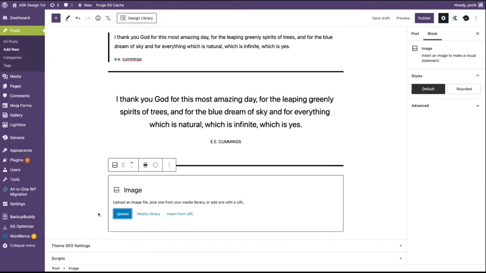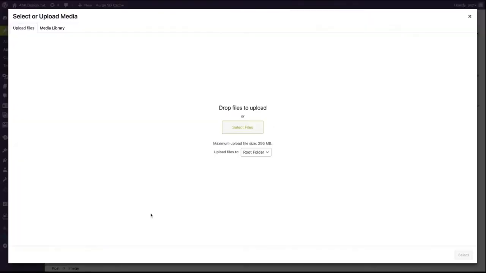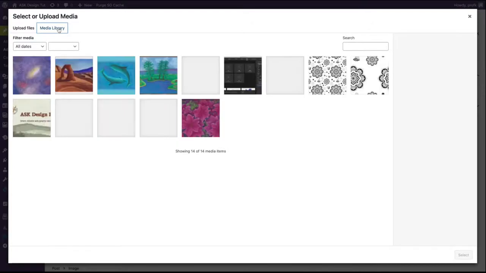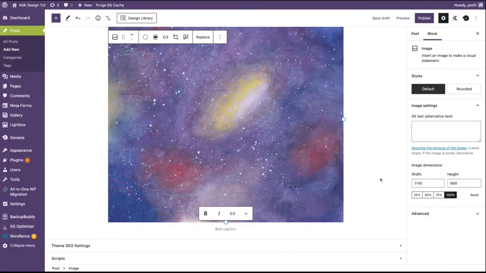Now, the default alignment is none, but that can cause problems. So I advise that you choose one of the other alignments: left, center, or right. First, let's go to our media library and see what we've got here. Let's choose the celestial. There we go. So the size is off to the right in the block tab of the sidebar. You can resize it here.